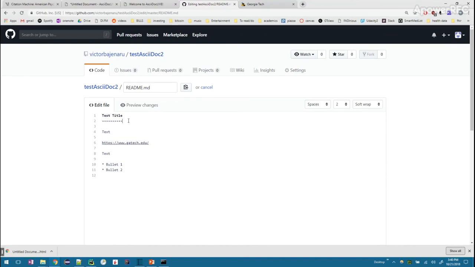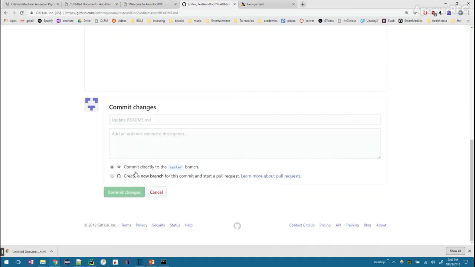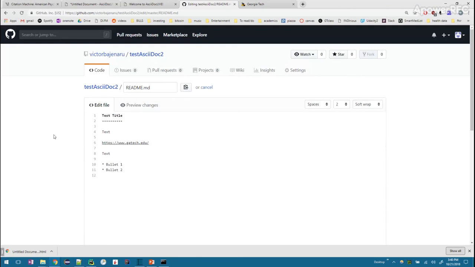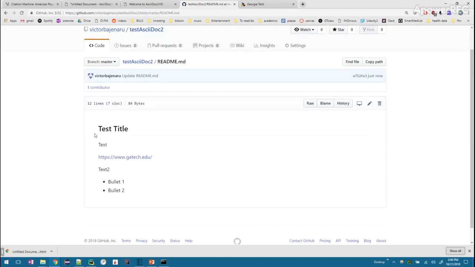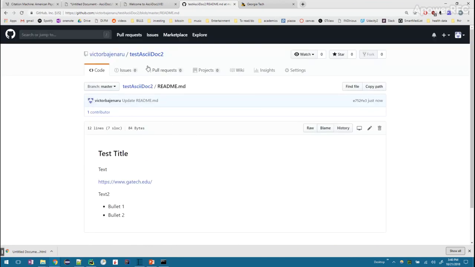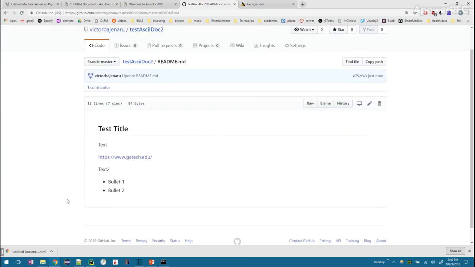As you can see, this is very similar AsciiDoc format to what we've been using so far. So I have a test title here, some text, a link, and some bullets. And now we can see how that will look if we commit it. And here's our output that folks will see when they come and visit my AsciiDoc project. You have a test title, your text, bullets, link, all formatted correctly.